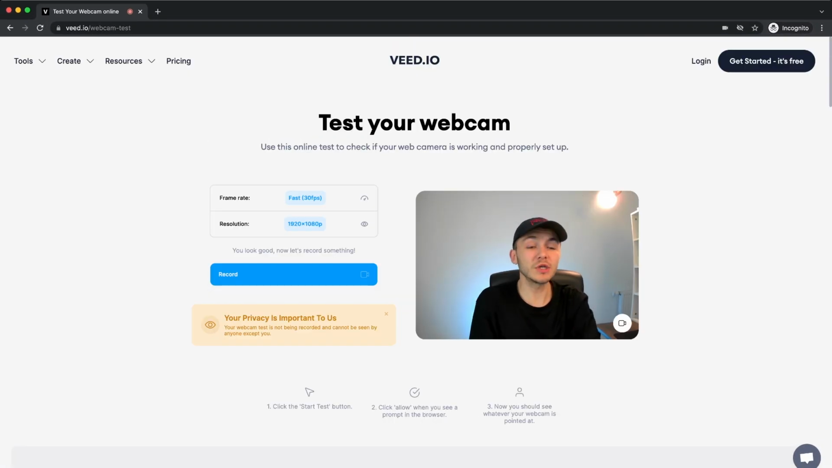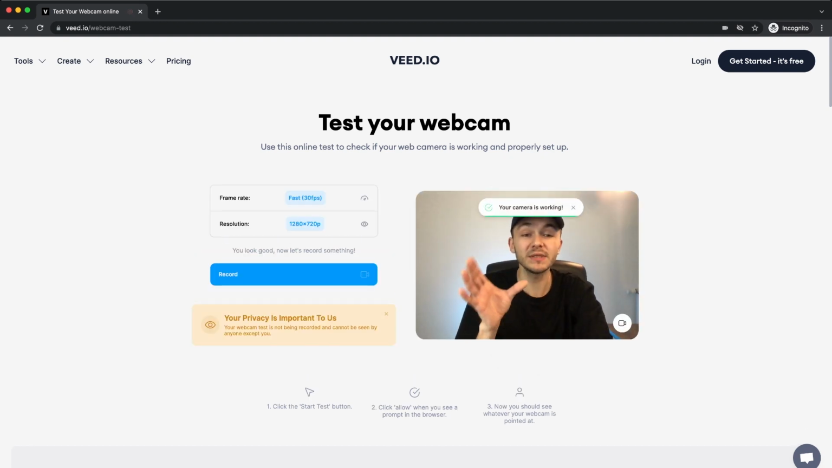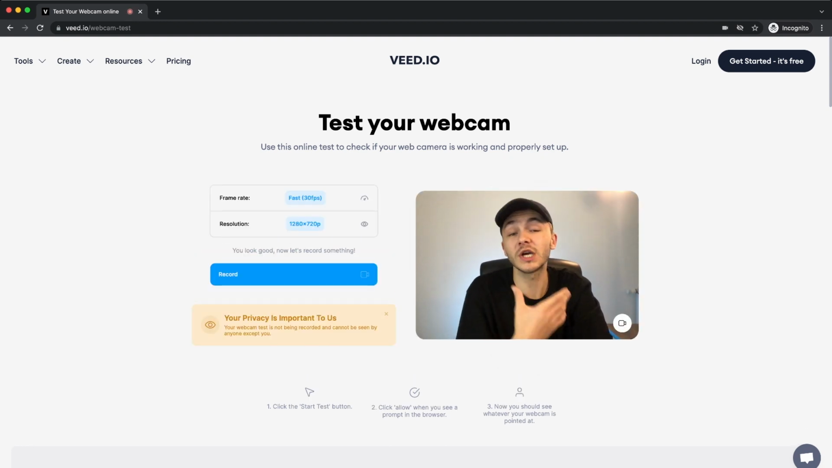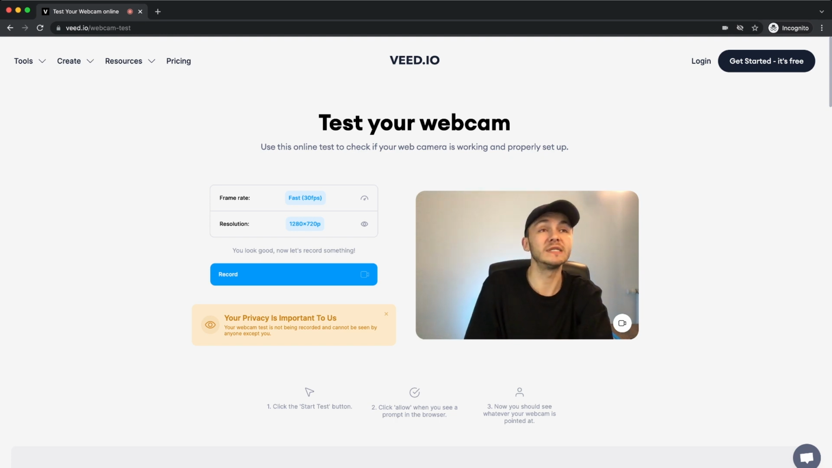So first of all, I'm just going to switch this to my built-in MacBook webcam. As you can see, this is the built-in MacBook webcam. This is my favorite, which I think is the best quality. And now, as you'll notice, frame rate, 30 frames per second, which is the most common standard frame rate for webcams. And then below that, resolution, which is 1280 by 720p.